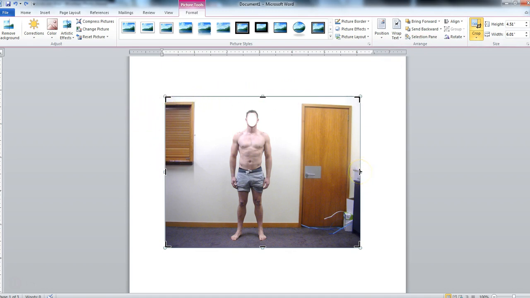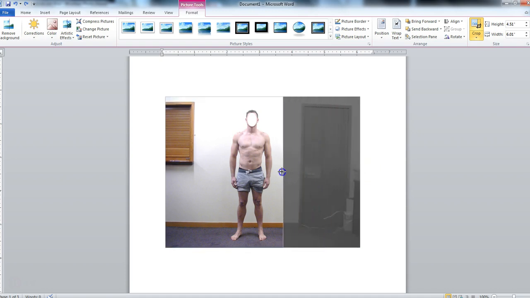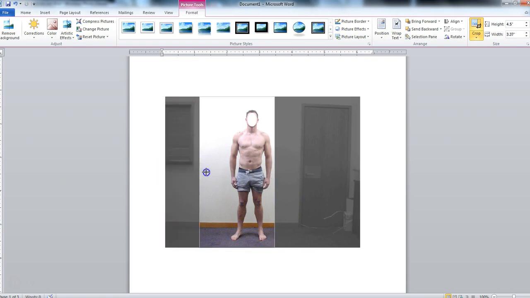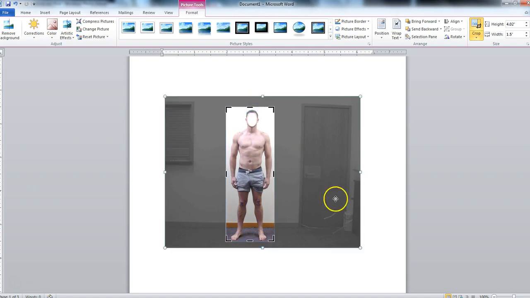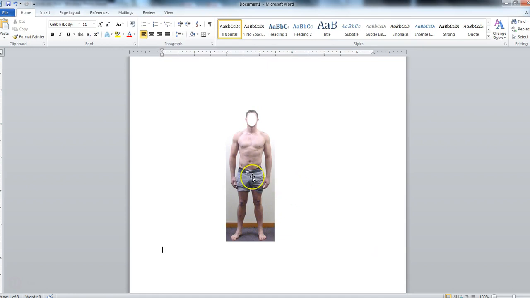Now if we go over one of those, we get that little T marker there. You'll see how it turns the cursor into a T, and you'll be able to drag from the edges. And you want to fill the picture effectively with as much of the body as you can. So we trim up from the bottom, making sure we can see everything we need to see. Click outside the darkened area there, and you'll see that it's cropped up.